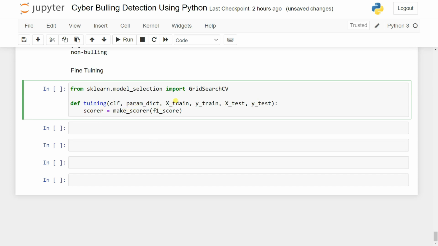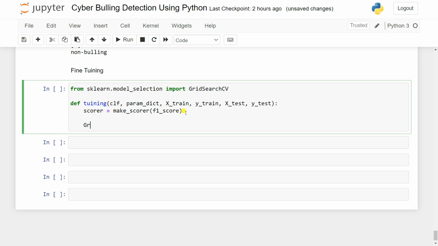Okay, then we can use GridSearchCV for fine tuning. So let's say GridSearchCV, and inside that you give the estimator equal to my classifier. Then the parameters come from my param_dict. Then scoring comes from the scorer. And then the cv, I mean the fold, is let's say 5, my cross validation fold. So that's my grid object.